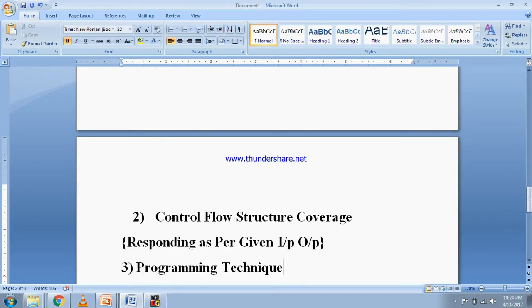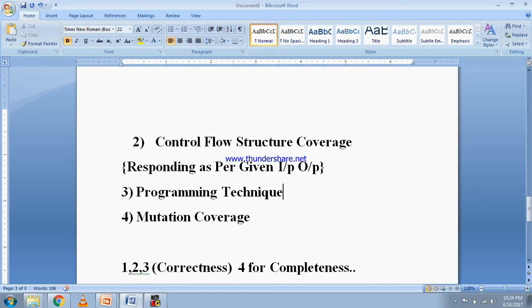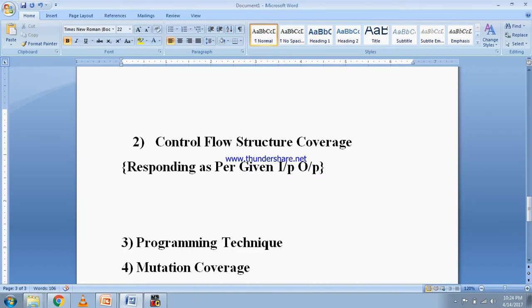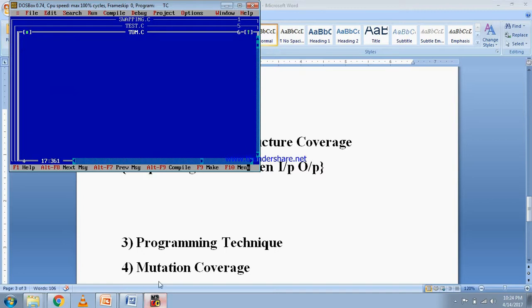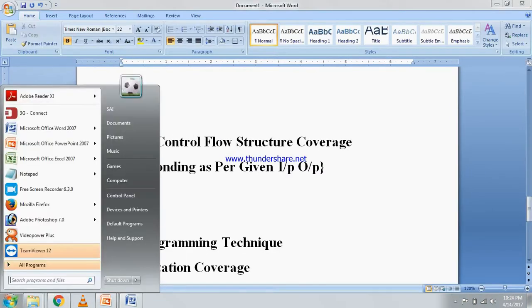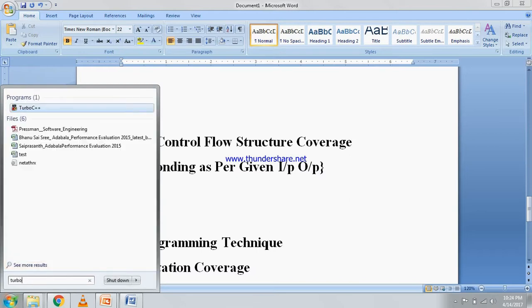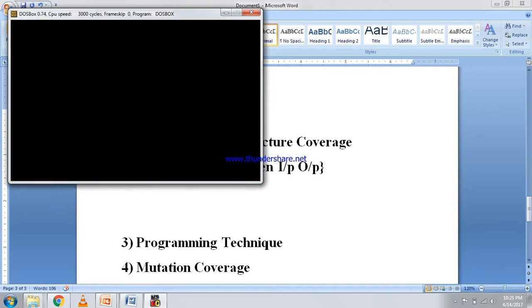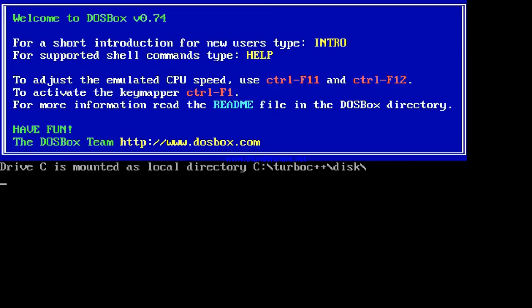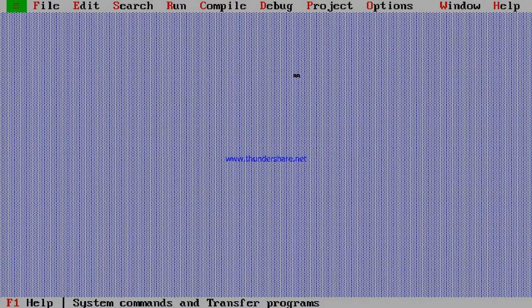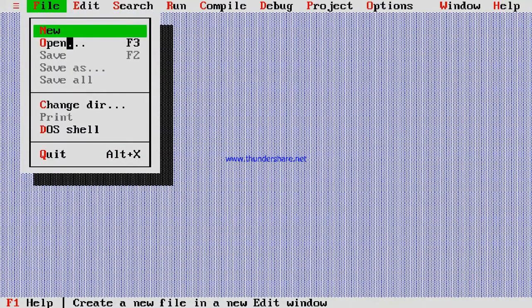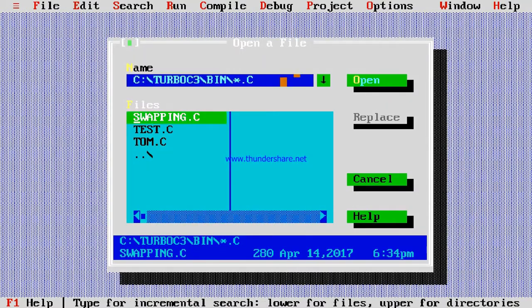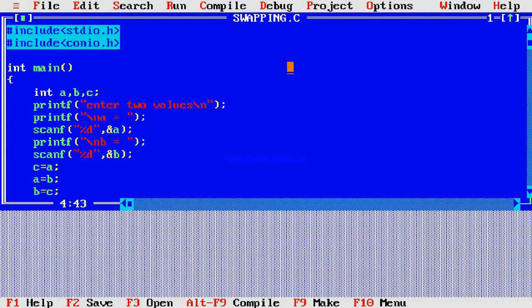Then in this control flow structure coverage, what you are going to check here is, initially I will explain with a small example, for your better understanding. So I am taking a program based on swapping. You observe clearly here, in this program.